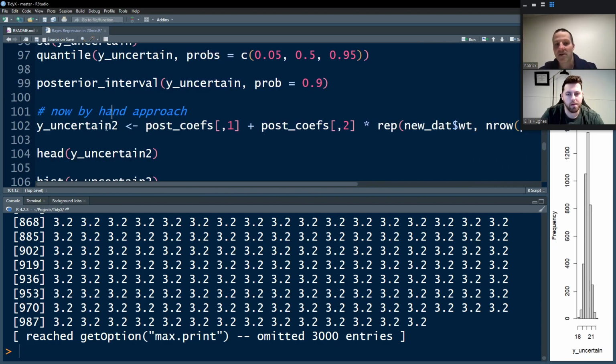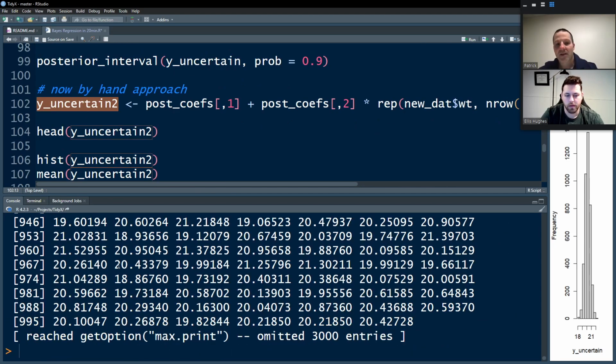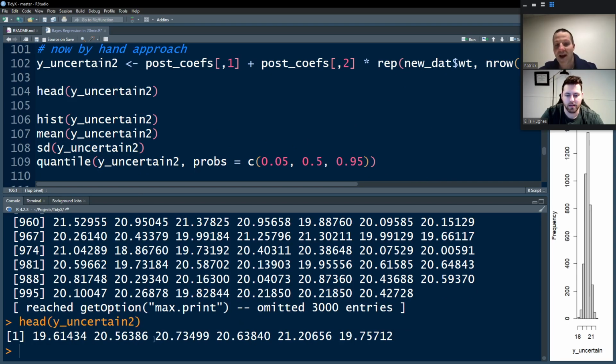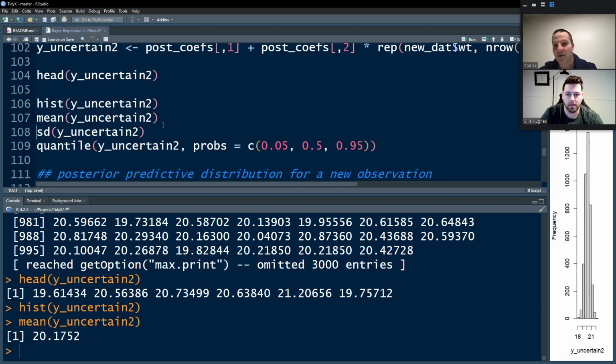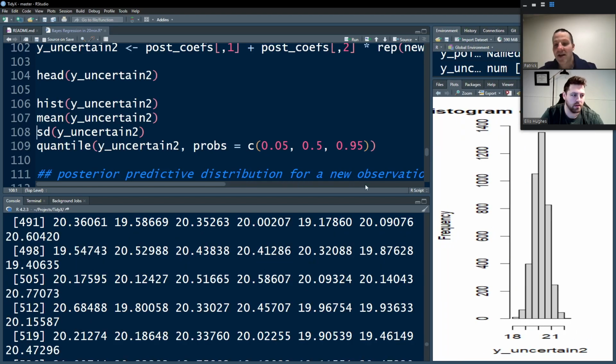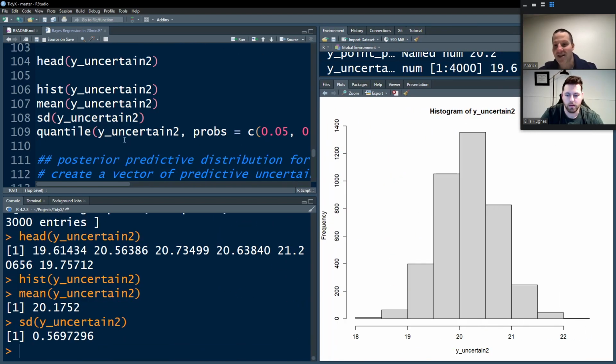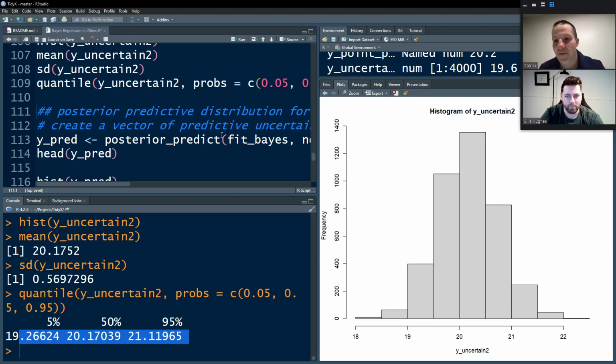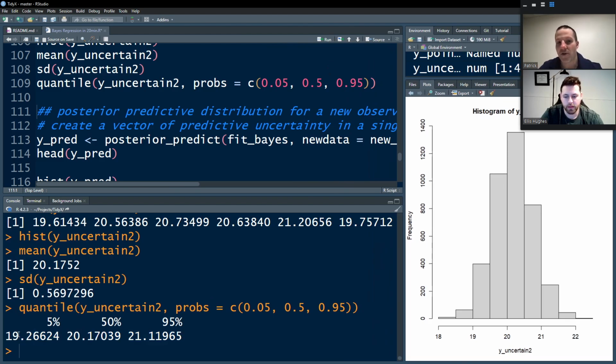If I run this, what do I get? I get 4,000 potential miles per gallon. When I plot the histogram, I get the exact same histogram that we saw from posterior linpred. I get the same mean, the same standard deviation, and the same quantile intervals. Now we just did it by hand. So when you use these functions, this is what's going on under the hood. The last piece of information that we might want to bring in is that model error.